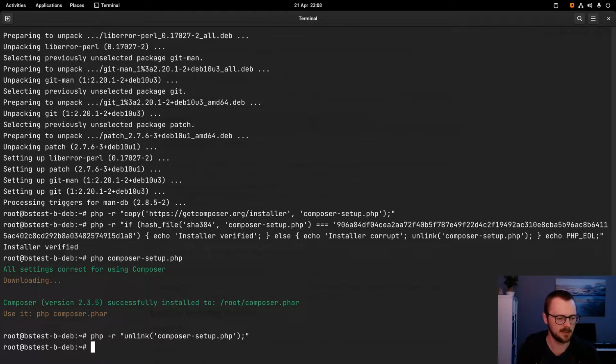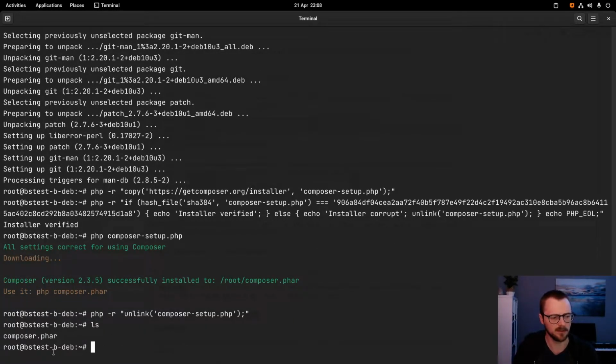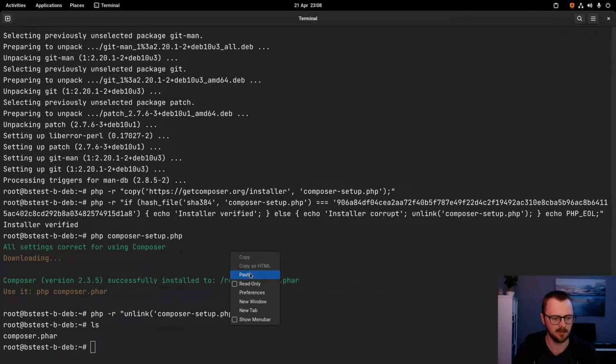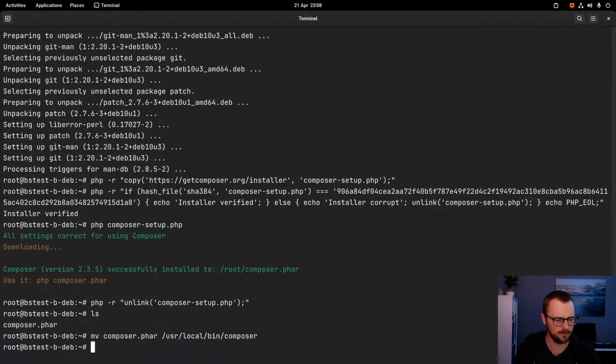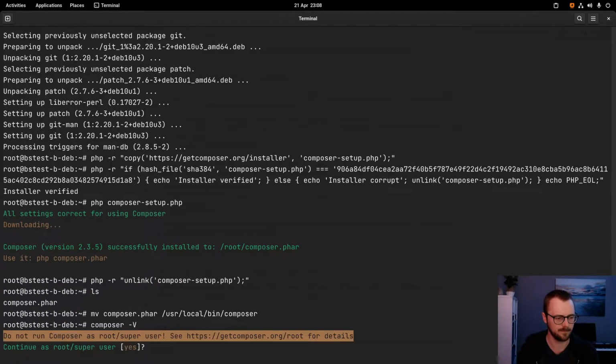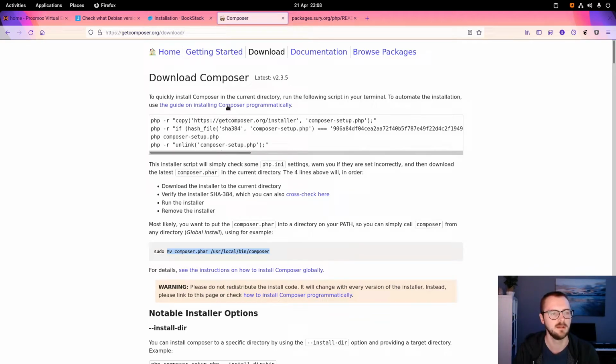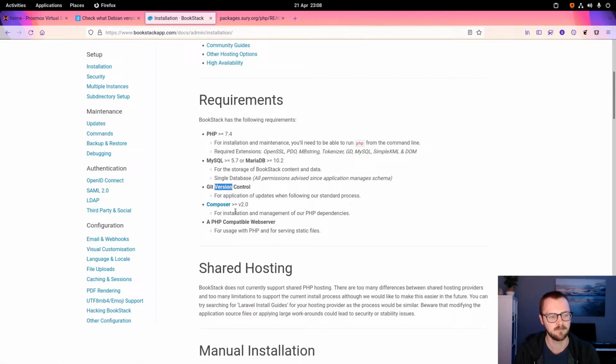Then what this actually does, it only installs it into this directory, gives us this composer.phar. What you also want to do is do this line. Again, I'm not going to do the sudo because I'm already root. And then we should be able to do composer and then dash capital V. And yeah, I want to run it as root superuser because that's who I'm running as. We get the version number. So that's Composer installed. So we can close this tab.